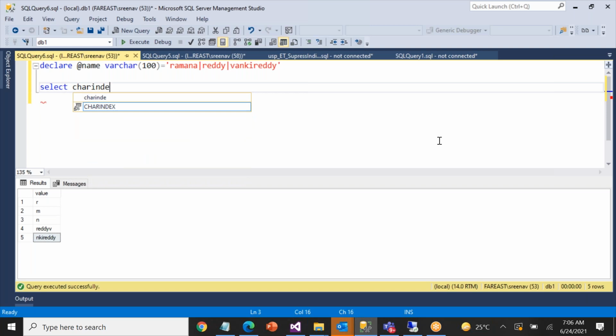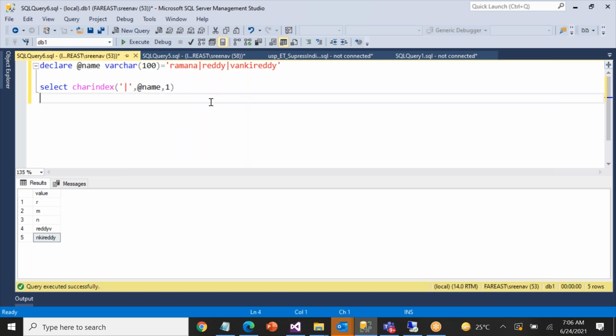Select charindex, pipe symbol, @name, from the first position. Identify the pipe symbol in name from the first position. It will give only the first position of the pipe symbol, not the second position. See here, it is in the 7th position. Perfect. Okay, let's bring from first to 6.